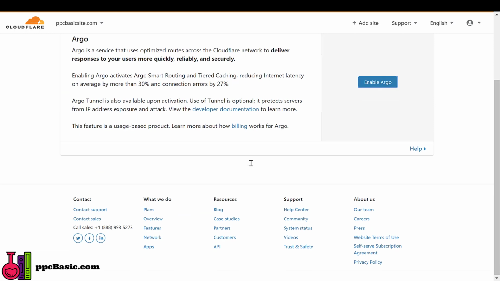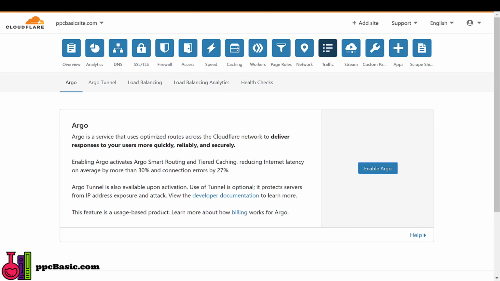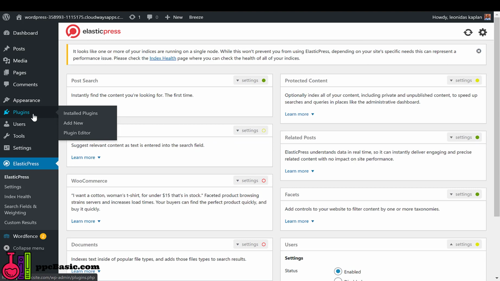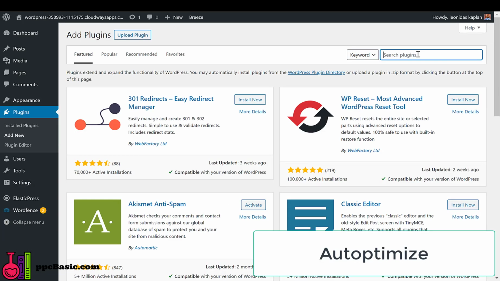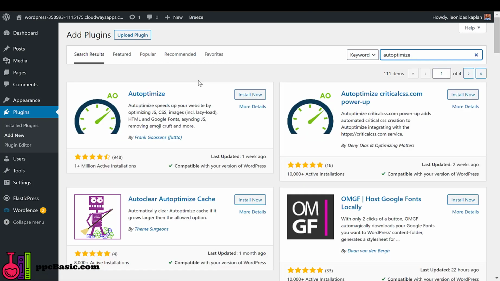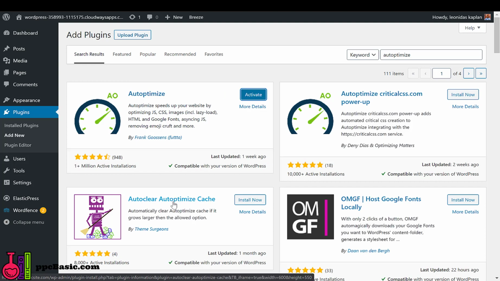All right, so once that's finished, we're going to go back to our website. We're going to go back to our admin dashboard. We're going to go into plugins. We're going to add a new plugin and we're going to type in Autoptimize. And this is a free but pretty good optimization plugin. So we're going to go ahead and select install now. And we're also going to install the Auto-Optimize cache. So we're going to install that as well.